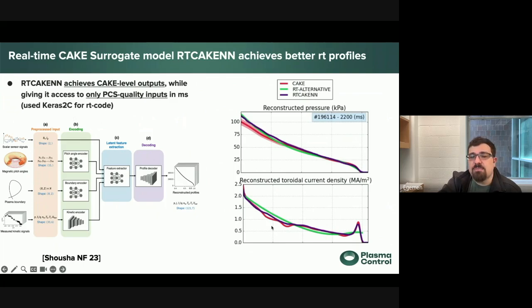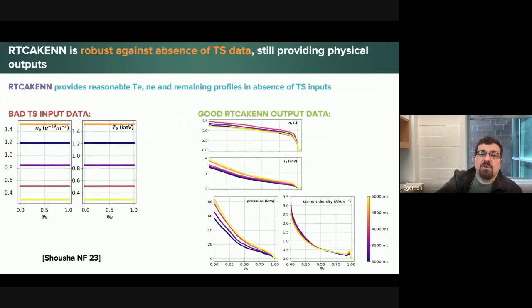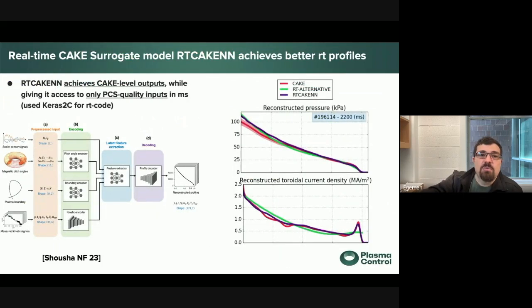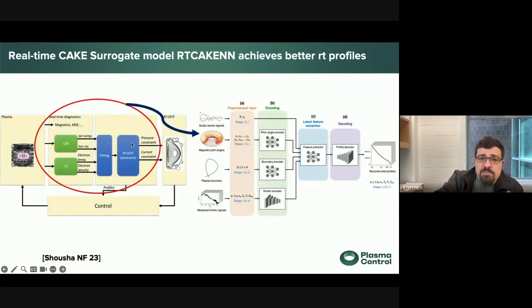That makes the real-time code. This is running in real time in milliseconds. Perfect. So what is so interesting about this is that I can not only get the 1D profiles, but I can train my model the way I want to train it. And I can do all sorts of nice tricks with neural nets.